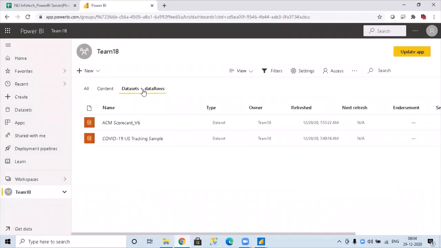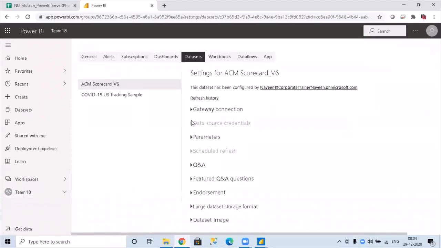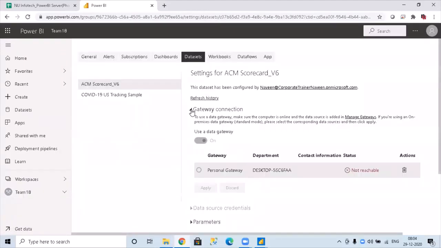We can go to the data sets here, so you could see ACM scorecard is there. So there is something called schedule refresh, right? So schedule refresh, we could do that. So personal gateway is there. So it is not reachable, it seems. So how to download these gateways? Personal gateways. Let me download quickly.